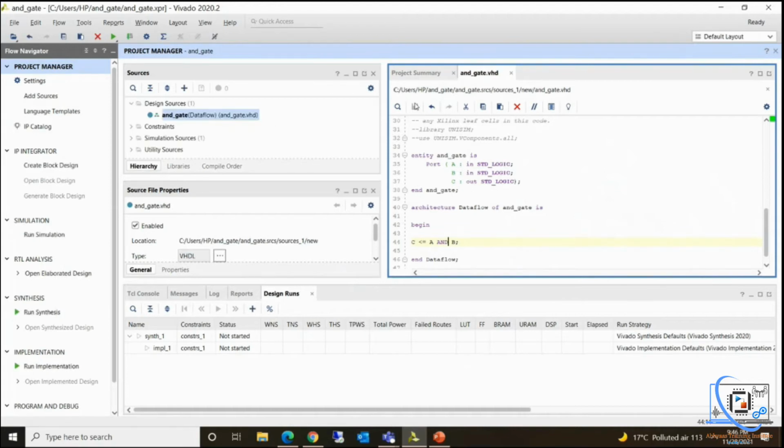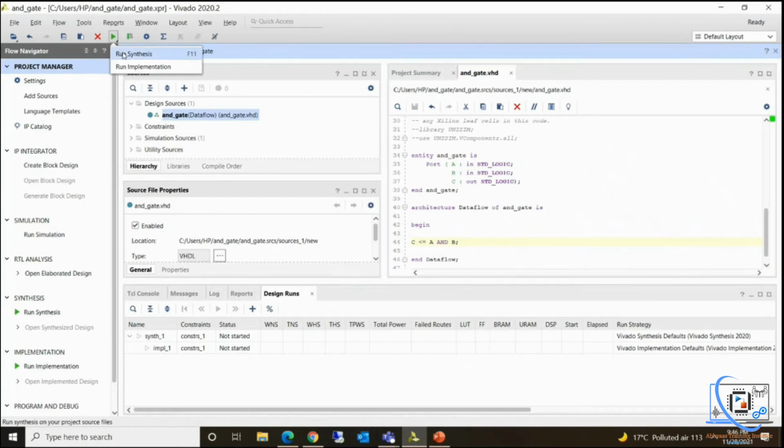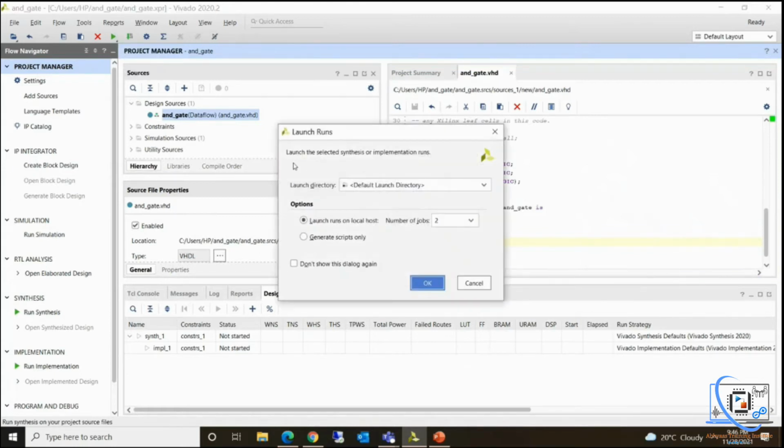You can use Control S also. Now we will synthesize it. So there are again 2 ways. You can directly click Run Synthesis from this project manager window. You can click on this, or you can go to this Run button and then you can select Run Synthesis.